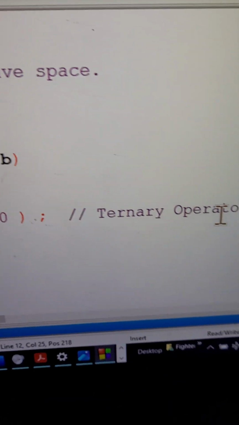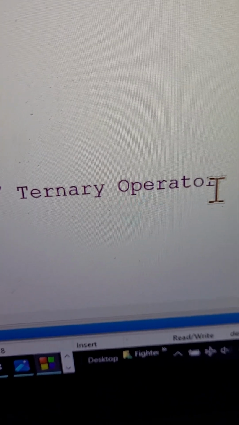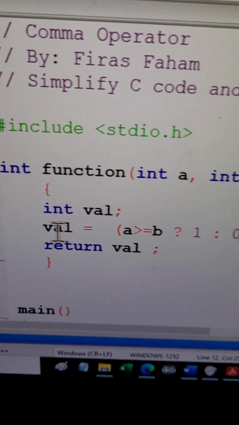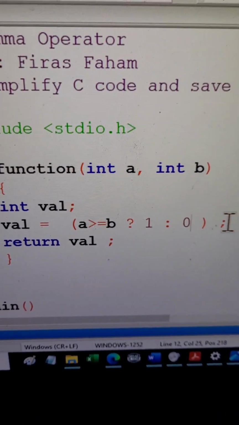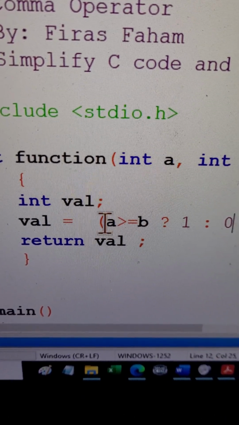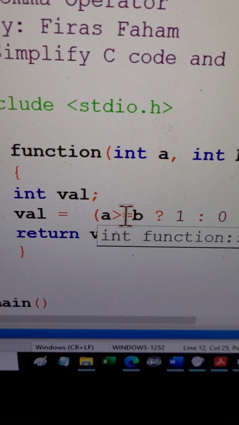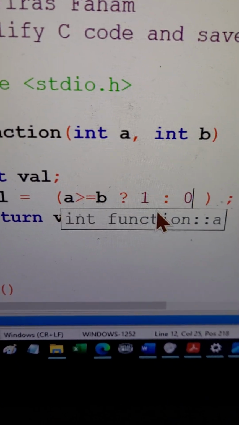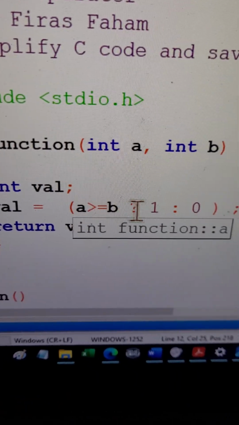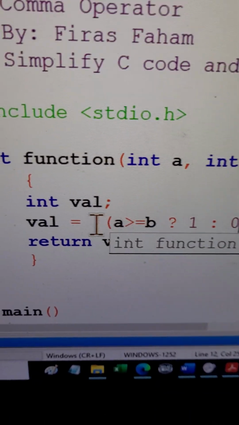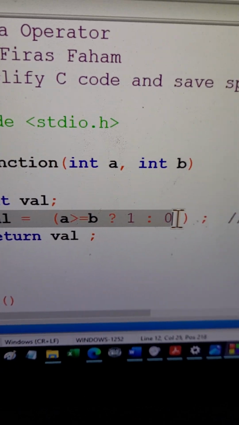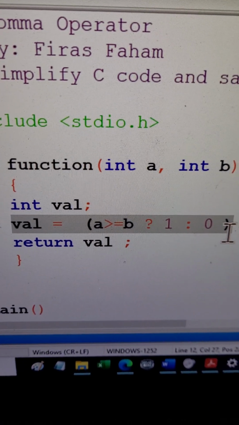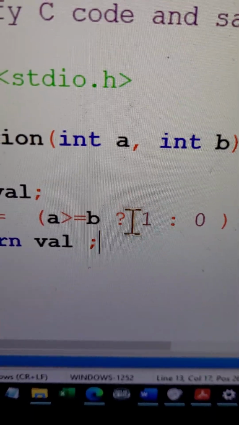This operation is called the ternary operator. Remember that it's called the ternary operator. Notice that in one line only we have saved multiple lines in C. Instead of saying if a is equal or greater than b, then open parentheses, val equal 1, else val equal 0, we have reduced maybe 4 or 5 lines into one single line. Very simple. But remember, you have to follow the exact format here.